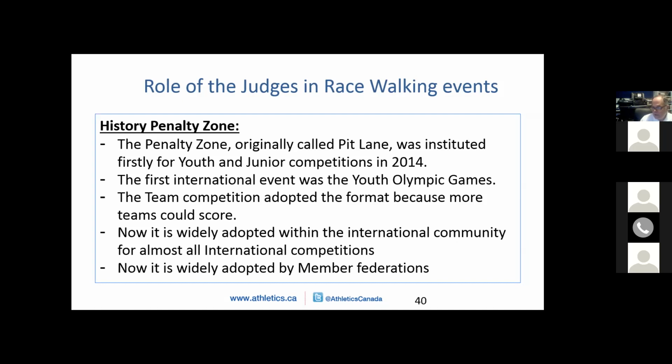Penalty zone, originally called the pit lane, it's young for youth and junior, and it only started in 2014. That's a reasonably new feature. The first event was in the Youth Olympics in 2014. And here's the interesting kicker. The team competition wanted to adopt that, because if you're in a team competition with 3 athletes and 3 to score, and one gets disqualified, then you don't score. The team is no longer a team.